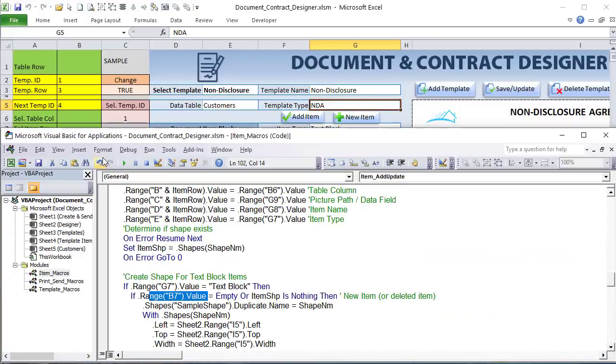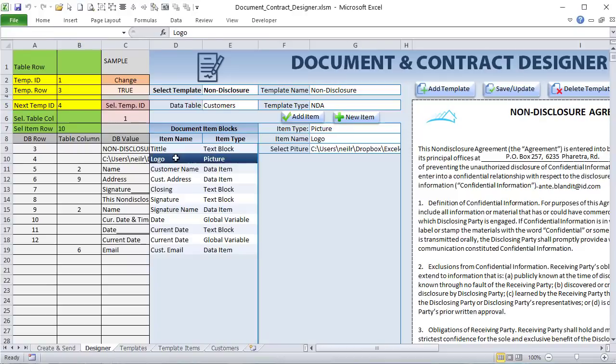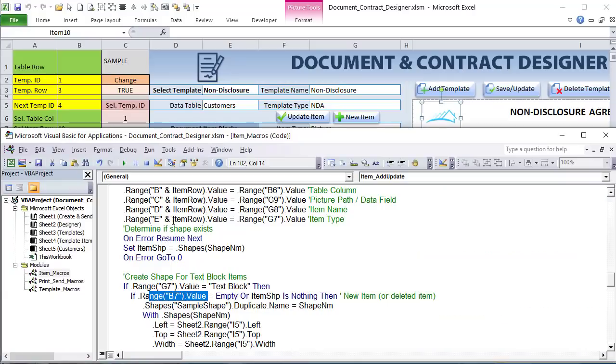B7 is empty, meaning there's no row associated here. If we select it, there's a row, or the shape doesn't exist. We've run the test right here inside the code. So if item shape is nothing, then it's a new item or it's been deleted. Then we need to create it. So we take our sample shape and duplicate it, then name it with the shape name: shapes, sample shape, duplicate, dot name, shape name.